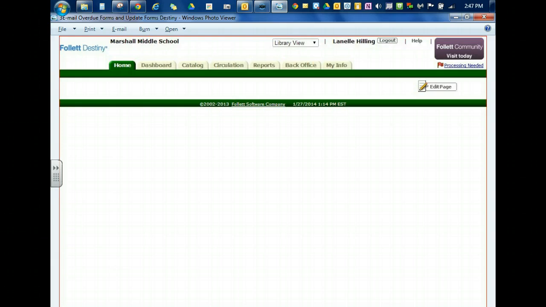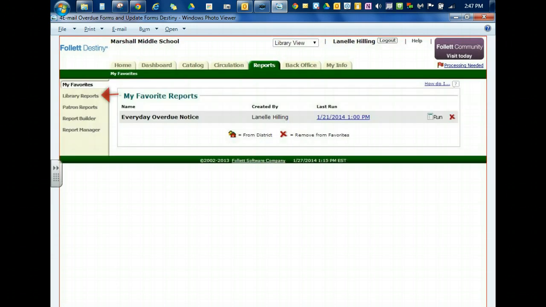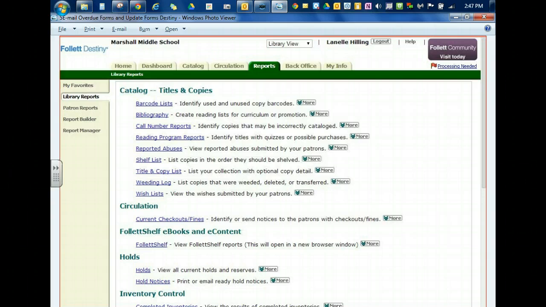Find the tabs that run horizontal on the page. Choose the tab entitled Reports. Find the Library Reports button on the left and click. Find the category Circulation and click on the blue heading Current Checkouts/Fines.